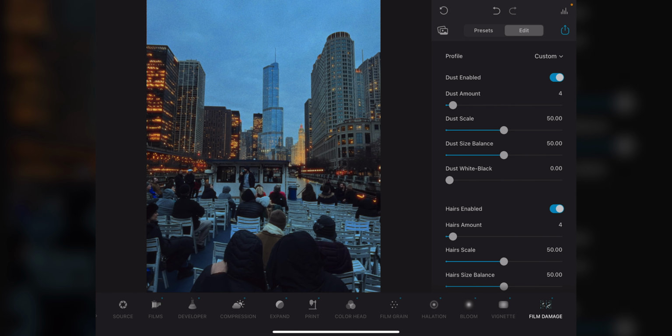We have some profiles, 35mm, half frame. Oh, so that's pretty cool. So that just adds some straight up film damage. I'm gonna go with the 120 type. I think that looks pretty cool.